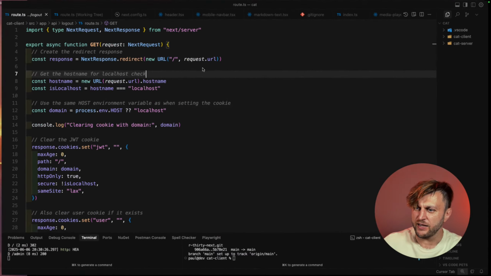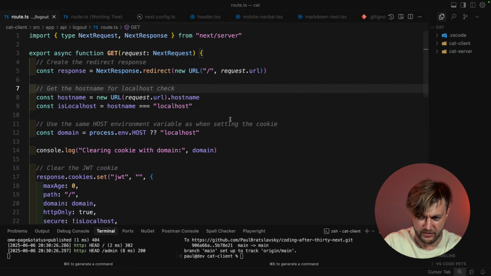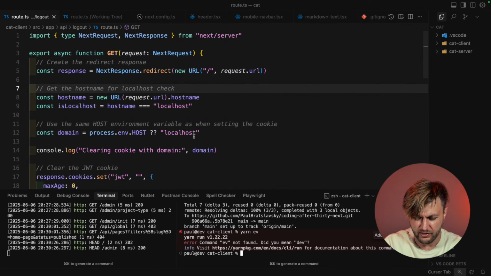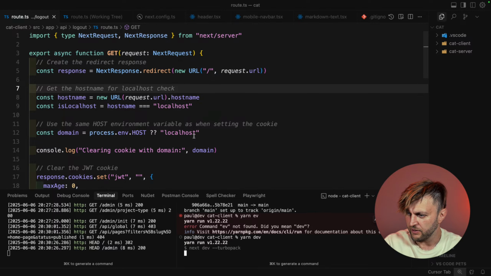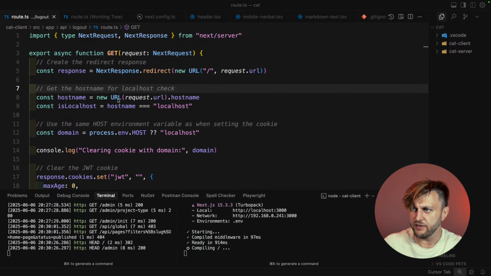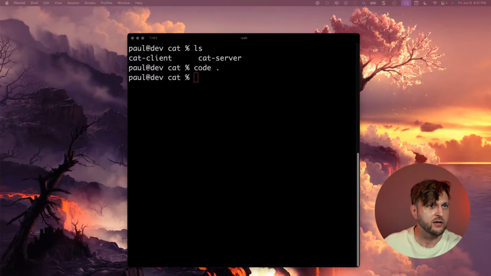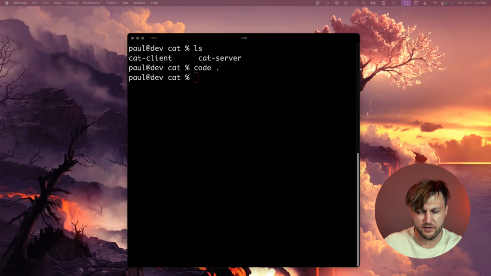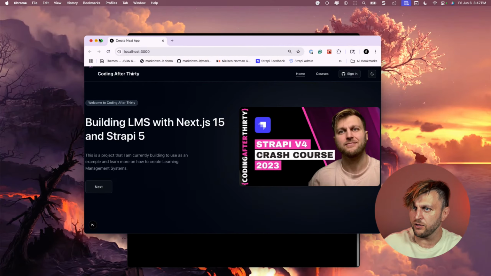I've been trying to clean this project up, and you saw the deployed version of it. This is running locally with yarn dev. This is actually the Coding After 30 website running locally. And then, oops, I closed it like an idiot. Yeah, here it is running locally.